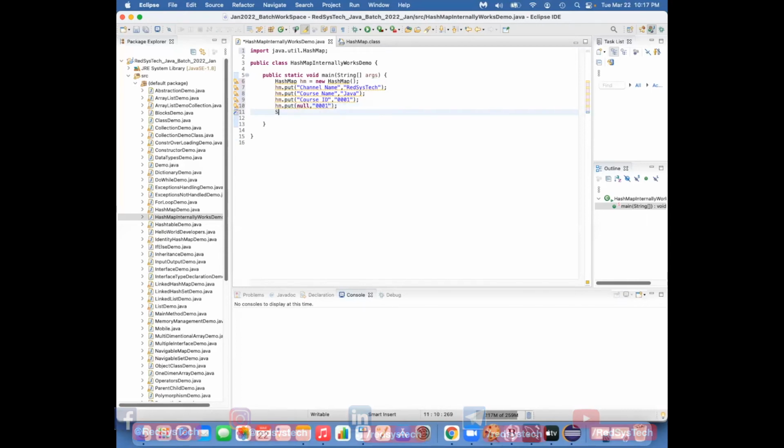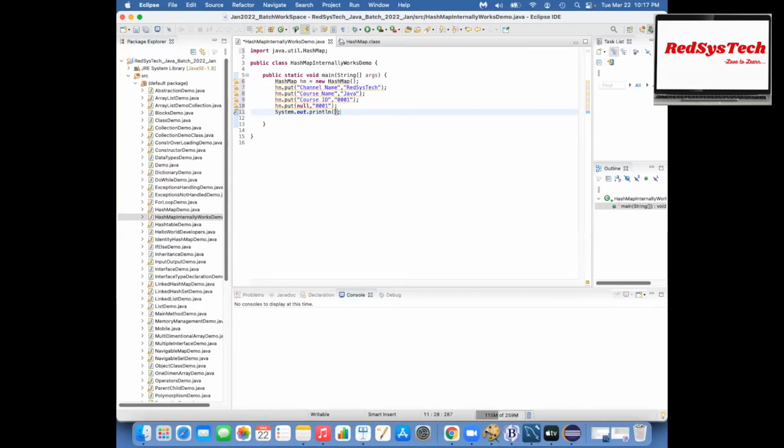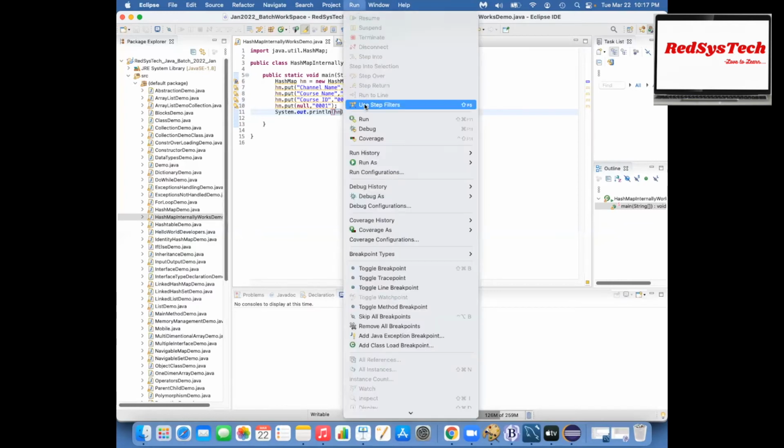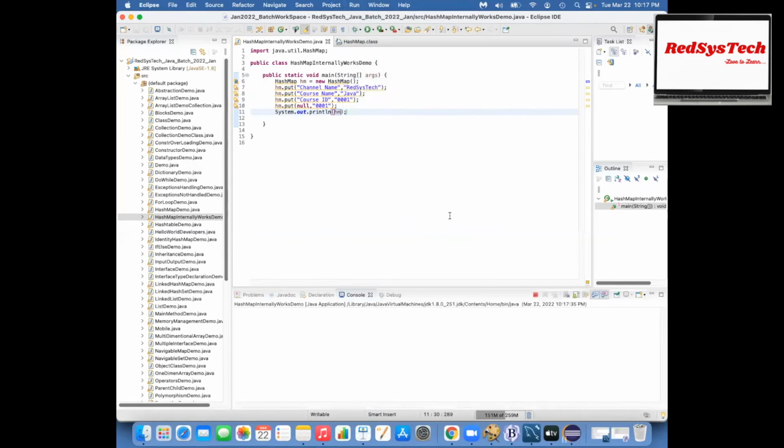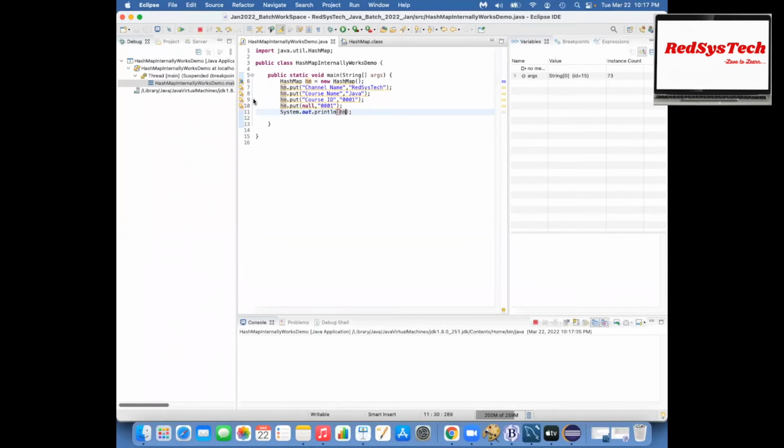Now I'm going to simply print hm. I'm going to run this program in debug mode so that you will understand how it internally works. So run debug, switch to the debug mode. Now my breakpoint is here. I'm going to execute the first statement. If you see here, line number 6 has been executed.